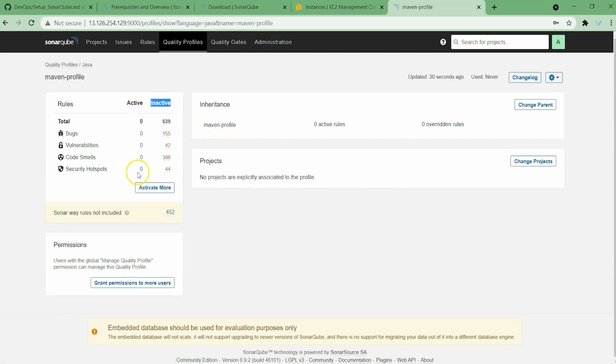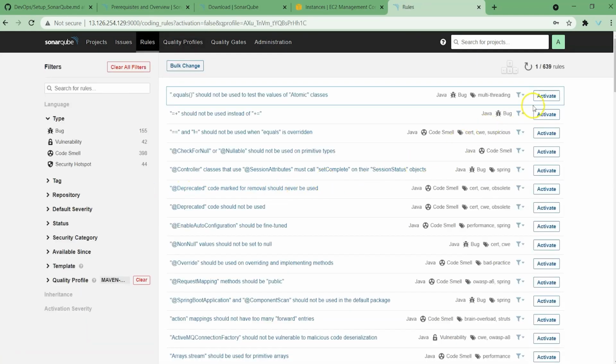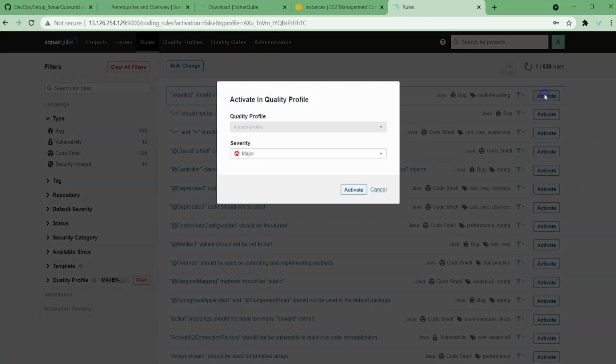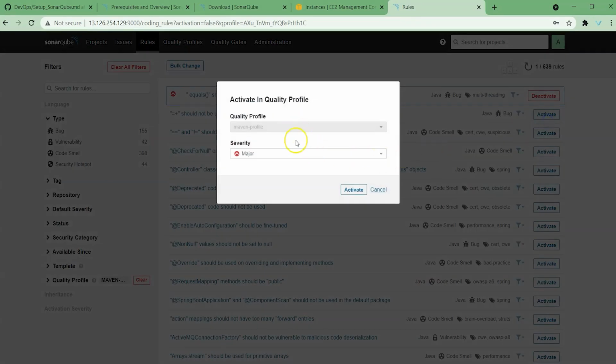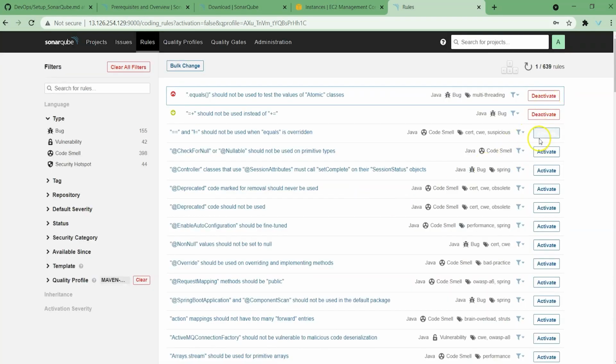If I want to add any rules on my quality profile, I can choose this option, activate more, and you can see here, activate. I'm using this one. So activate it. Again, I'm choosing this one. While choosing, you can choose the severity also: what kind of issue it is, how I can treat it. If it is not a major issue for this project, then I can make it a minor. This is where you can activate it.